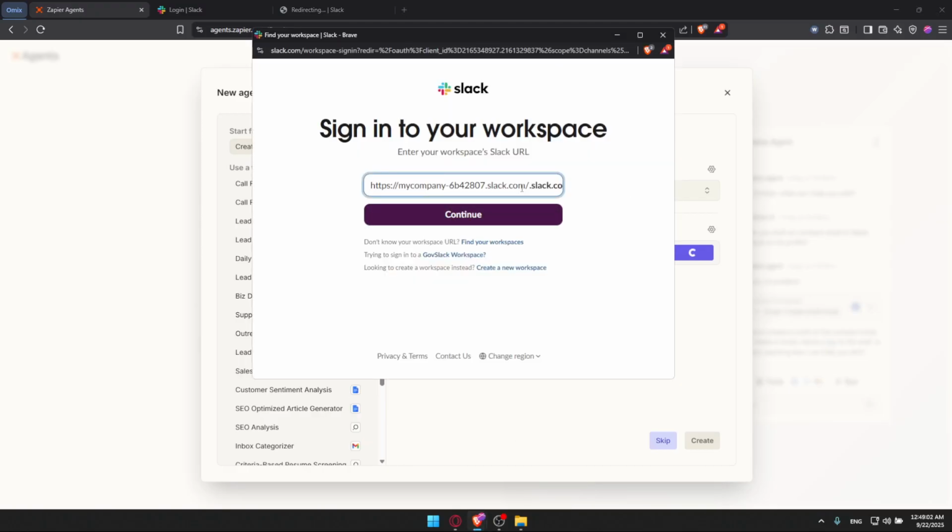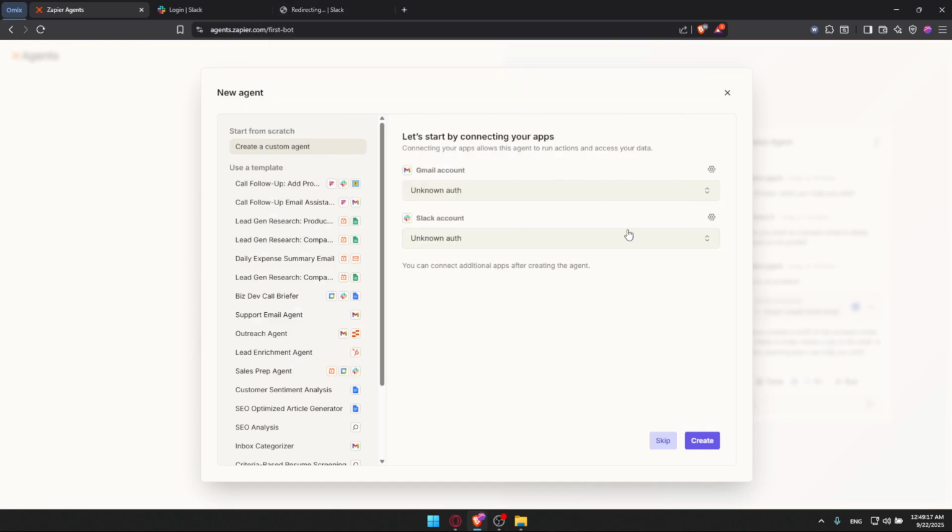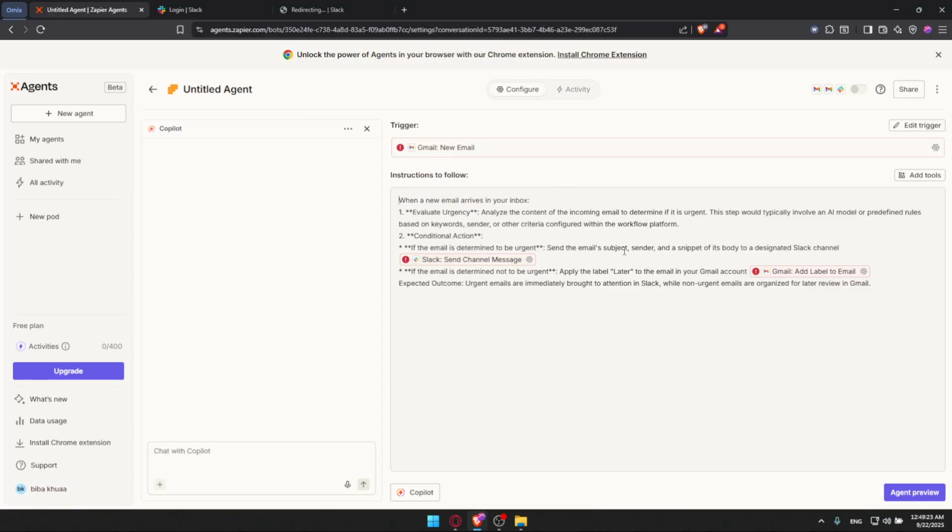Okay, no need to add this .slack, and it should be good. I'm going to click on continue. Here it is. Make sure to allow everything if you want to allow everything. Of course, if you don't, you won't be able to do it, but it's fine. So here we are. We're both logged in. You can skip this or click on create. Of course, we want to click on create, and our agent is created.